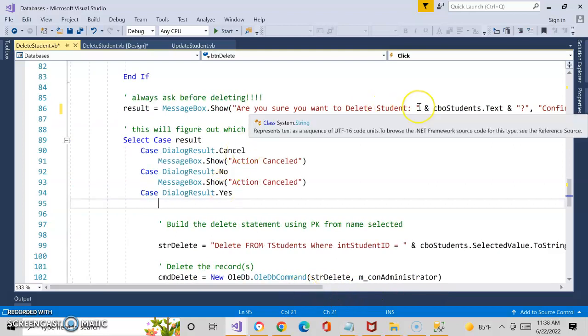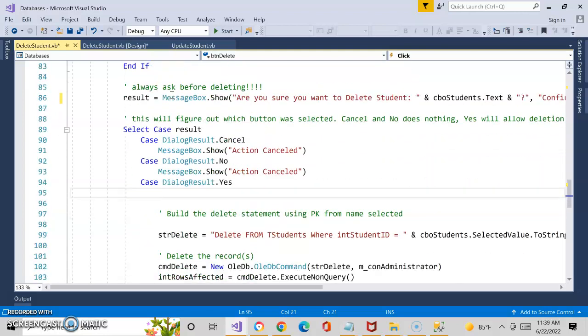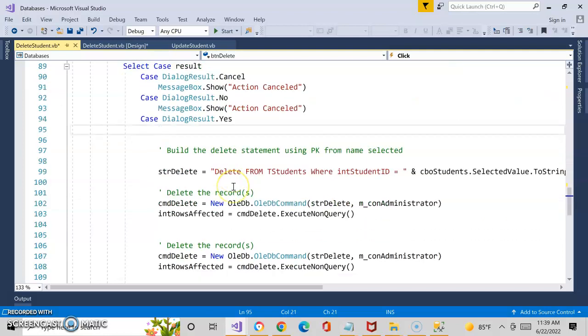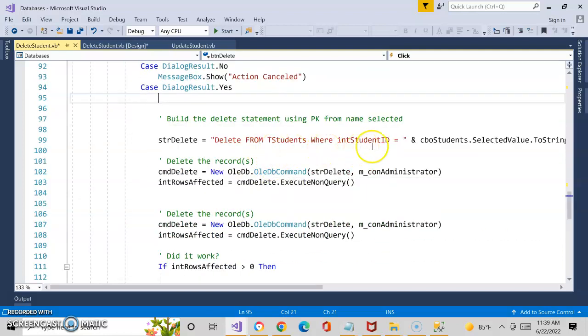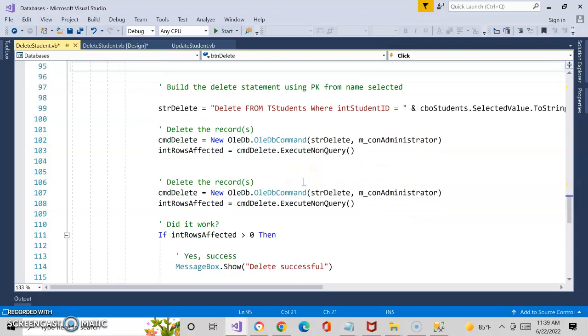If you put all those in there, it dresses it up. And whatever the user then clicks on comes back to this result on the left-hand side of the equal sign. Then I can do a select case on the result. If it's DialogResult.Cancel, that's what you would type in, dot Cancel, I'm going to take no action on a cancel. If it's No, I'm going to cancel. If it's Yes, I'm going to delete from T students where student ID equals my selected value. Again, this will be an ExecuteNonQuery, and go from there.